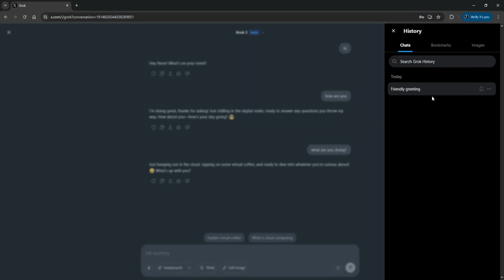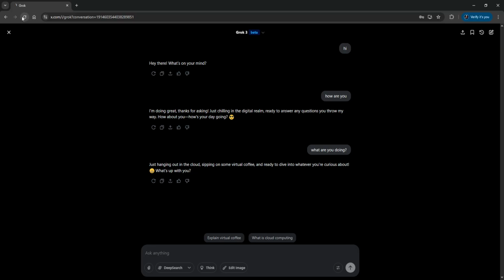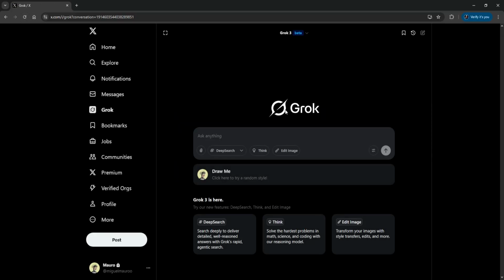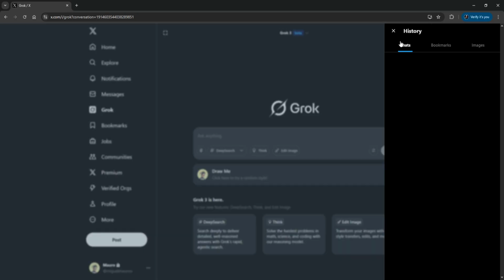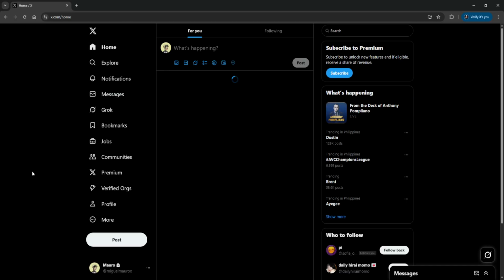So once you've seen this category, what you can do is click on the three buttons here at the right part of the screen, and then you can just click on delete. And if you refresh this, there will be no chat available. So the history will have been deleted, so you can't see it anymore. And that is it. That is how you delete your chat history from Grok.